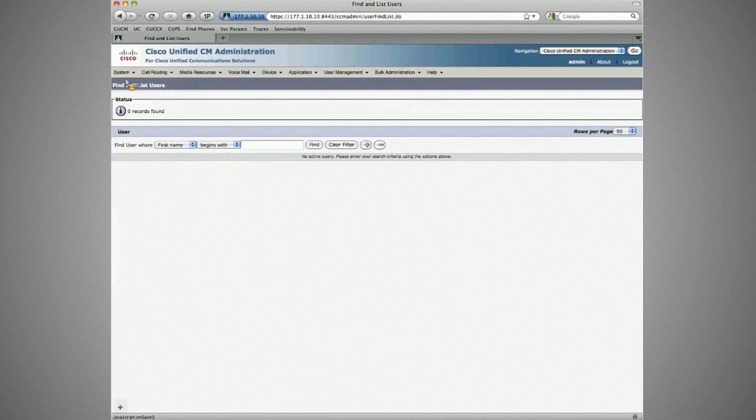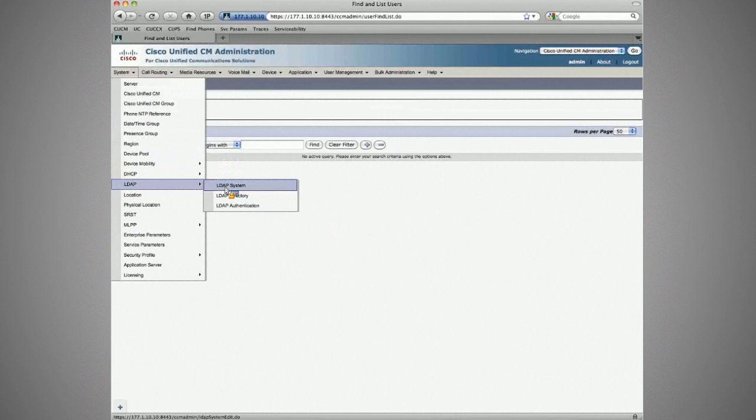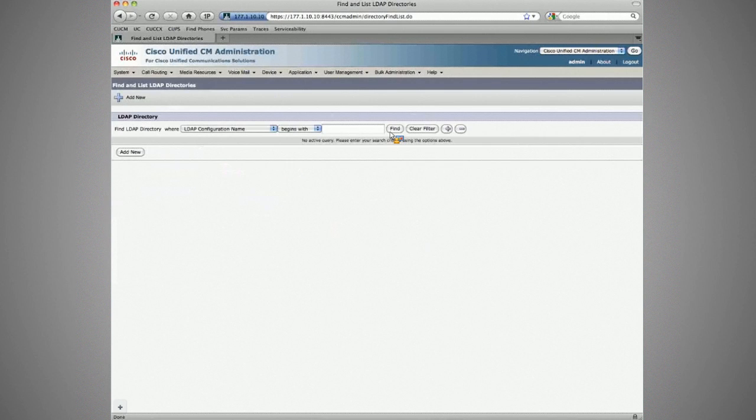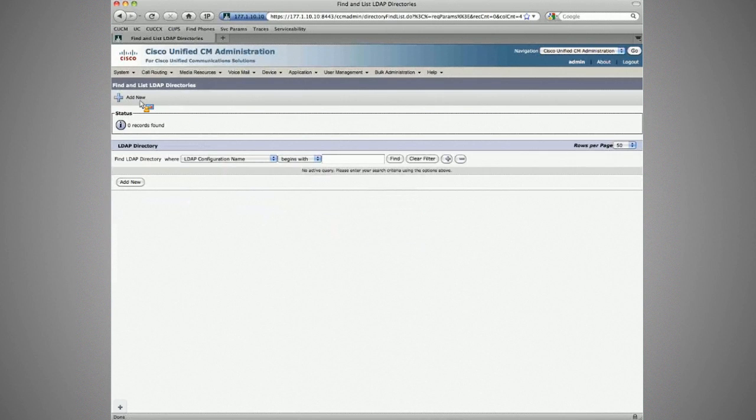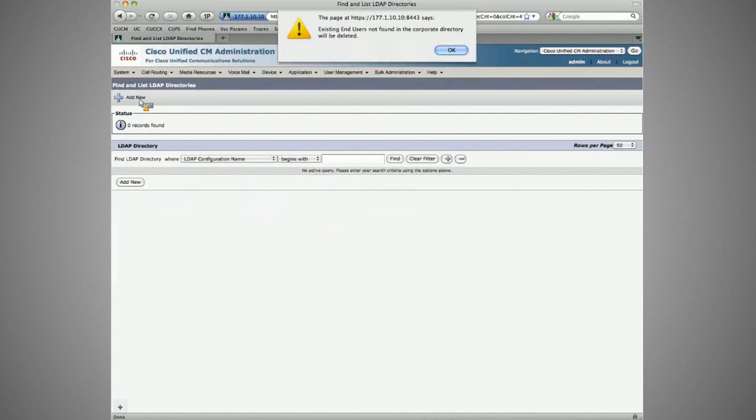Save, and this is when we no longer add a new user. Okay? So we'll go to LDAP directory, do a find. There are none because we didn't import any. Users not found in the corporate directory will be deleted. That's okay because we don't have any.